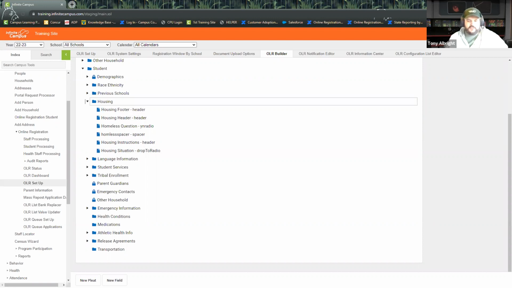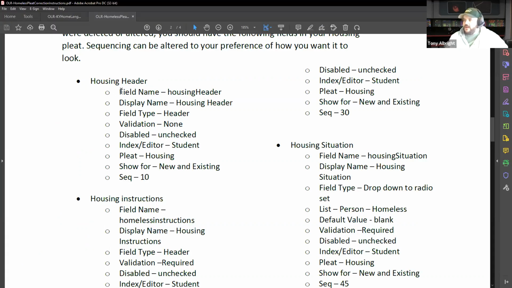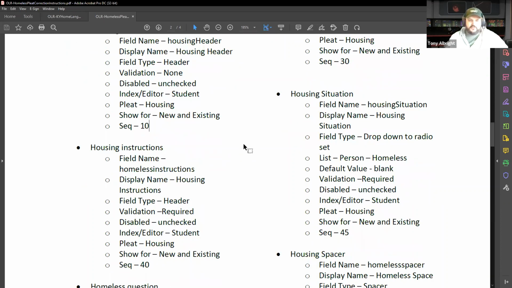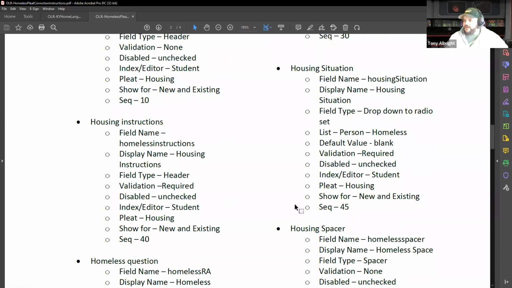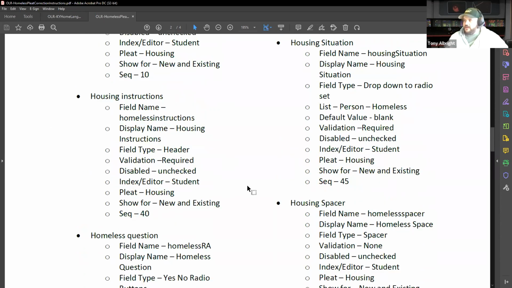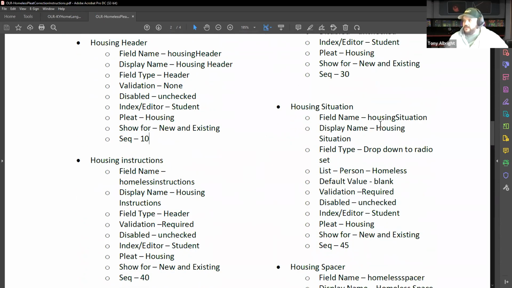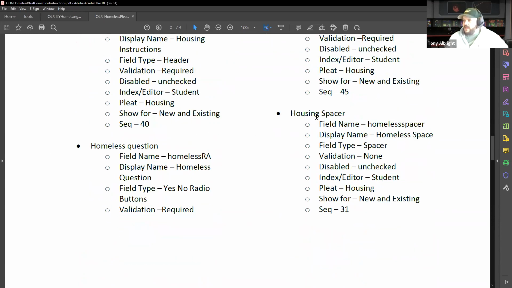All right. So looking back at my instructions, I have housing header, and I've described what each of those should be in order for this to work. Sequence you can set yourself if you need to, but this sequence that we have set up right now works. So if you want to copy everything here, this will mimic that field or that Pleat as we have it set up. So we've got this information for the housing header, and you'll receive these instructions. We've got the housing instructions here. Homeless question here, continues on to the next column. Housing situation and housing spacer. And that's exactly how we have each of those set up.